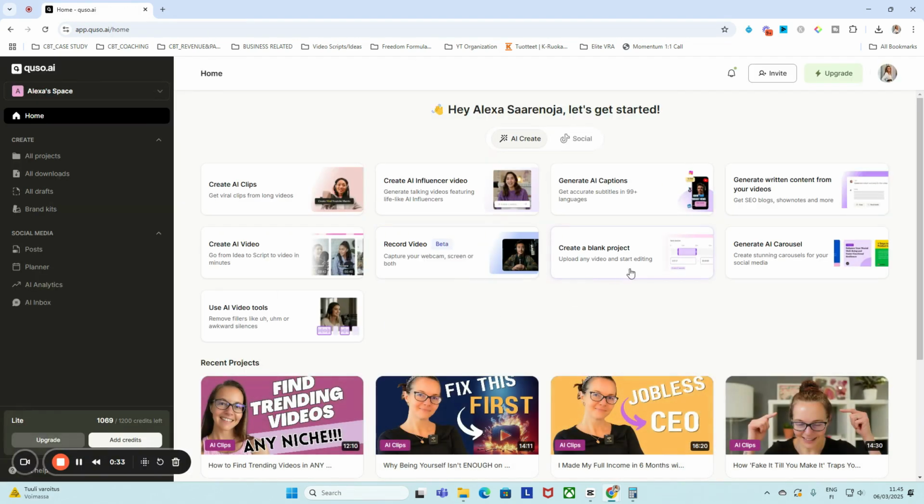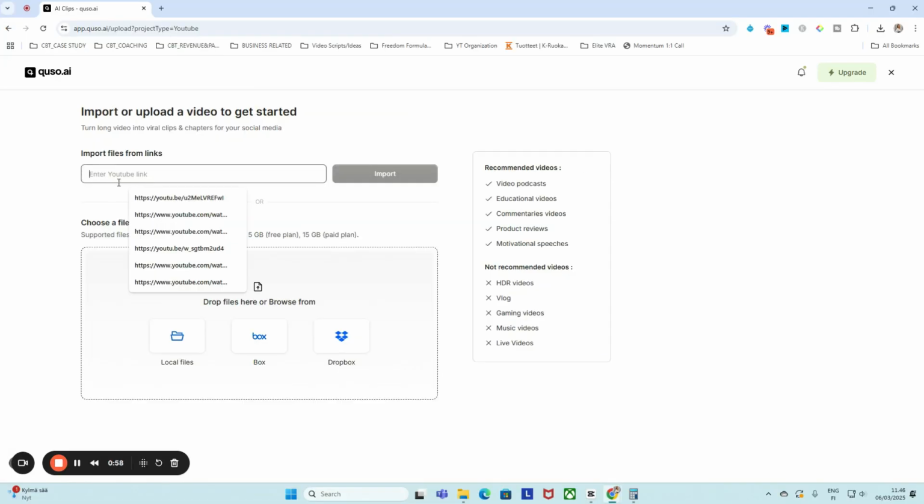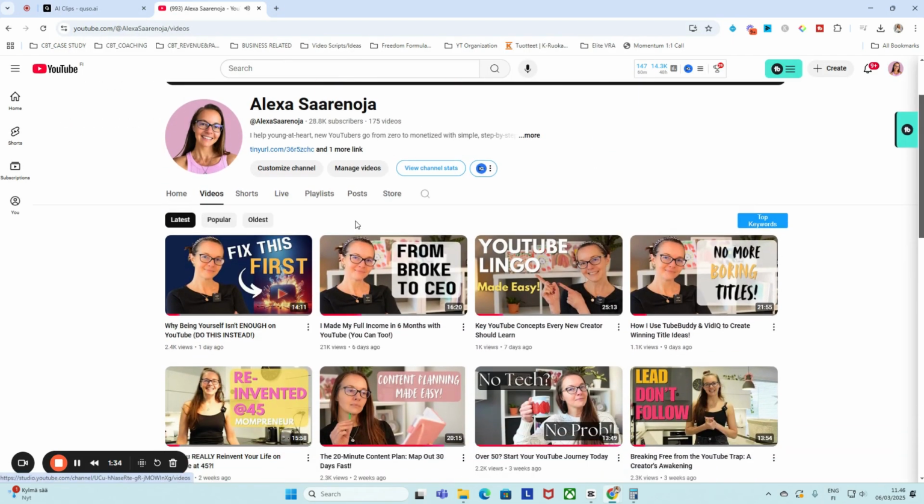So once you're in here, you're going to want to generate clips from your long format videos. So you're going to want to put your videos into Kuzo. To do that, we're going to start right here: create AI clips, get viral clips from long videos. Pretty straightforward. Click on that. Then you're going to enter a YouTube link here from your channel, or you could simply upload your file here as well. So I'm going to go to YouTube and grab a video that I want to make shorts from.